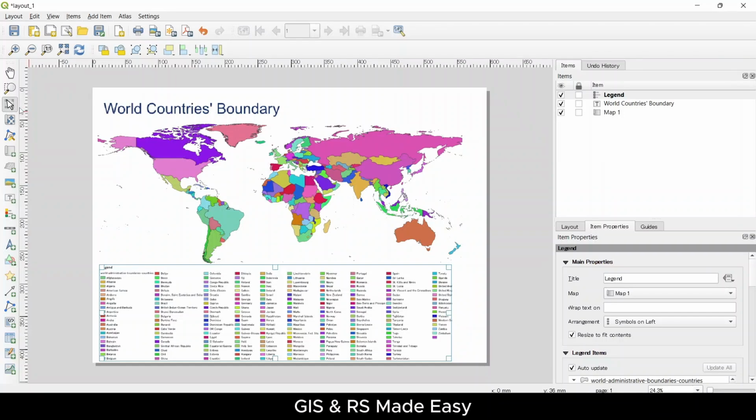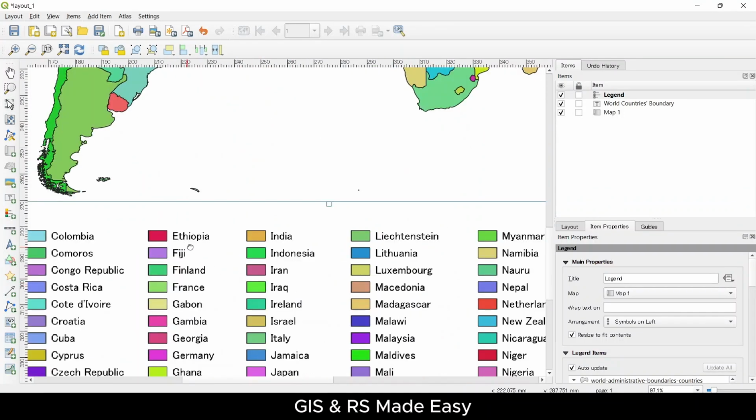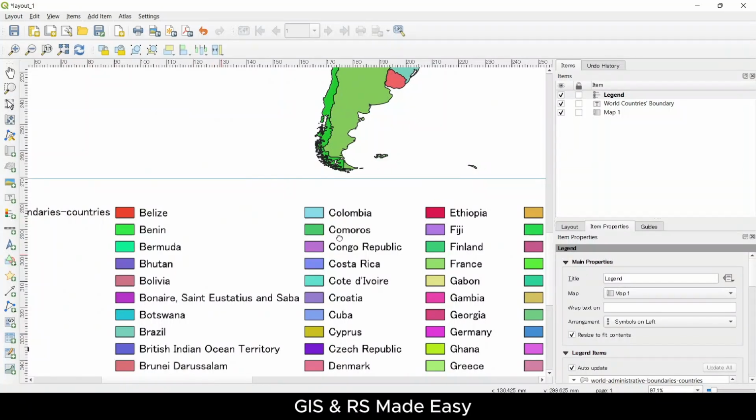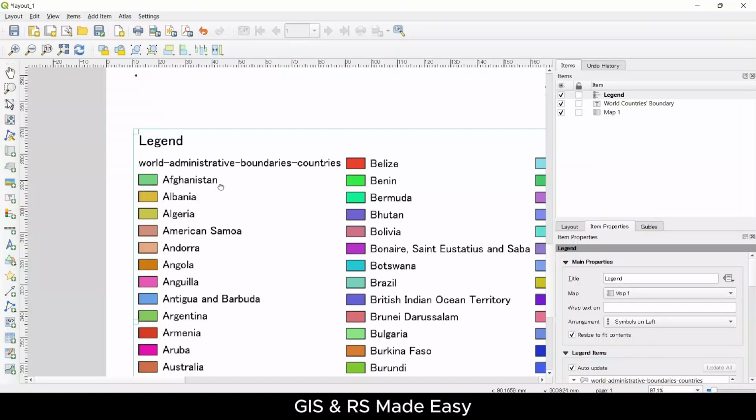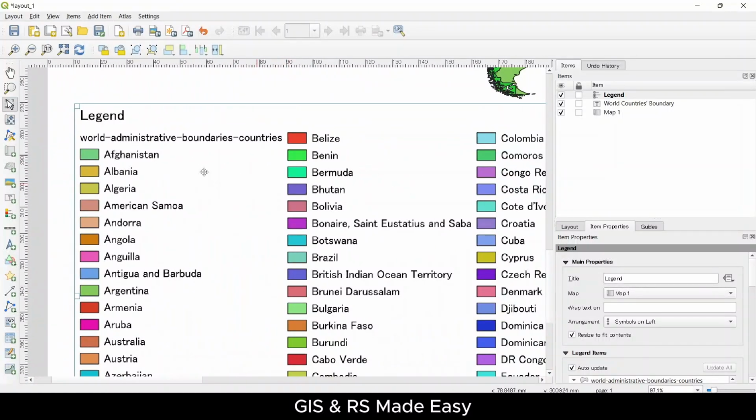Let's click on move item, and you can also pan around by clicking on your mouse scroll button and moving. You can pan around without clicking the panning tool.